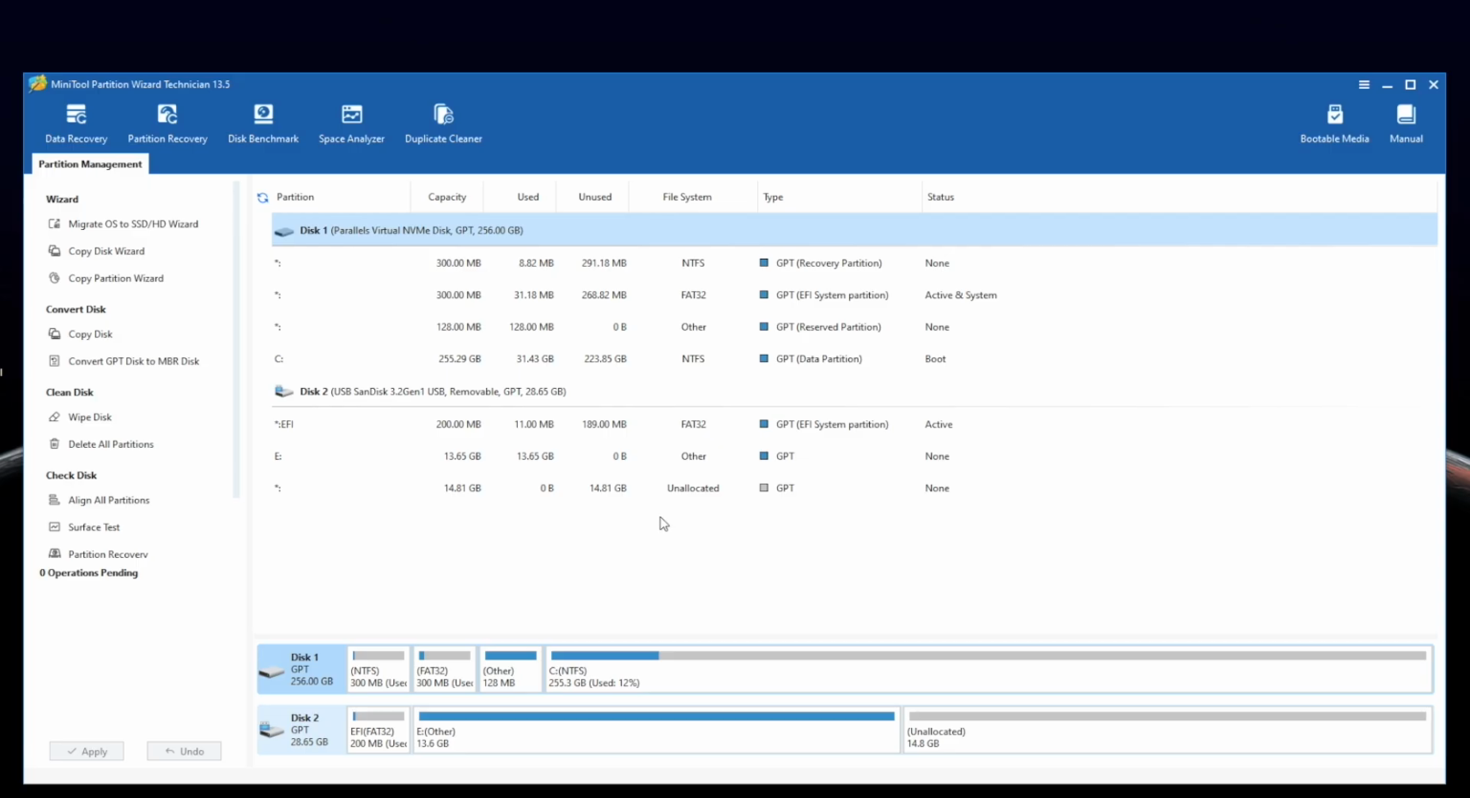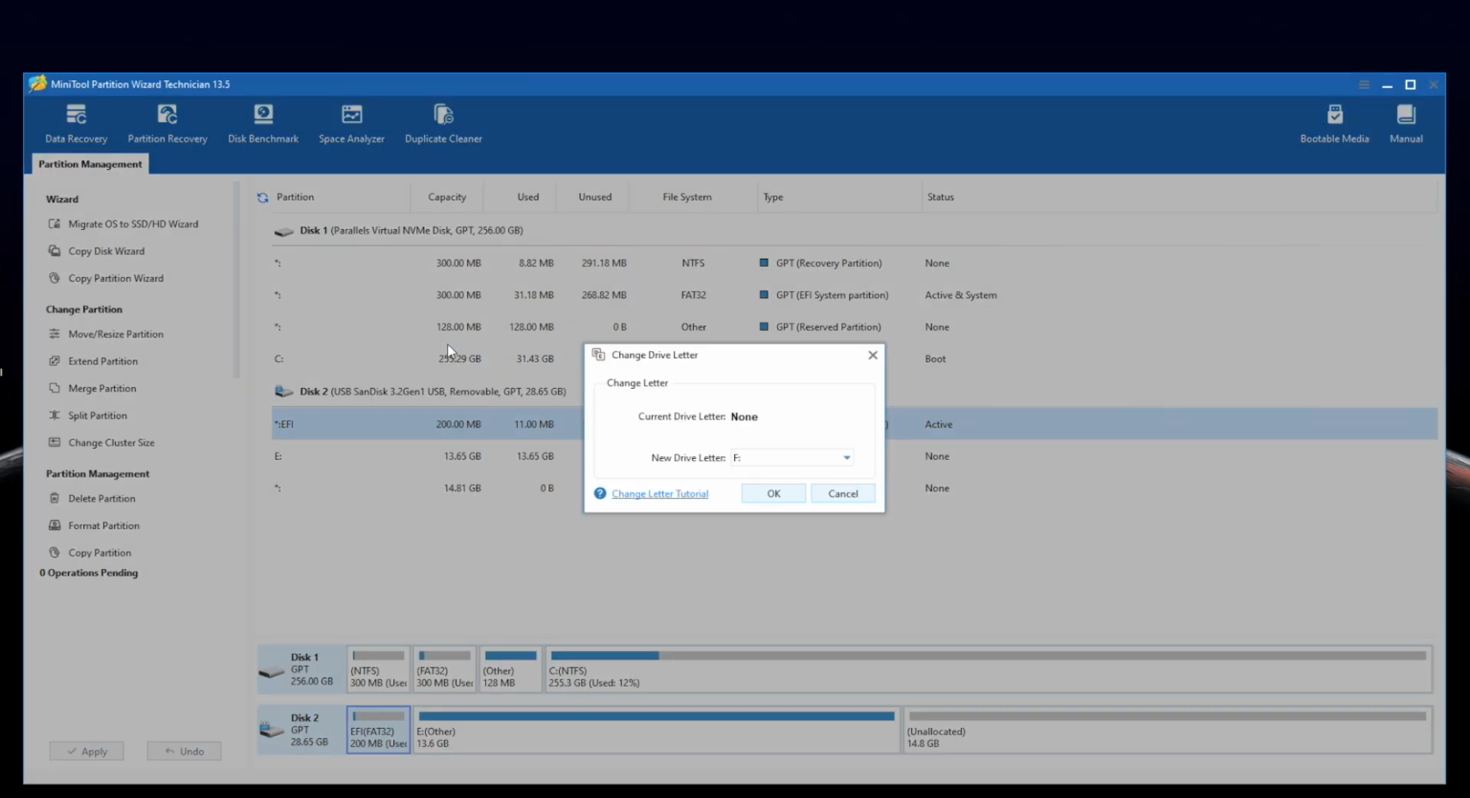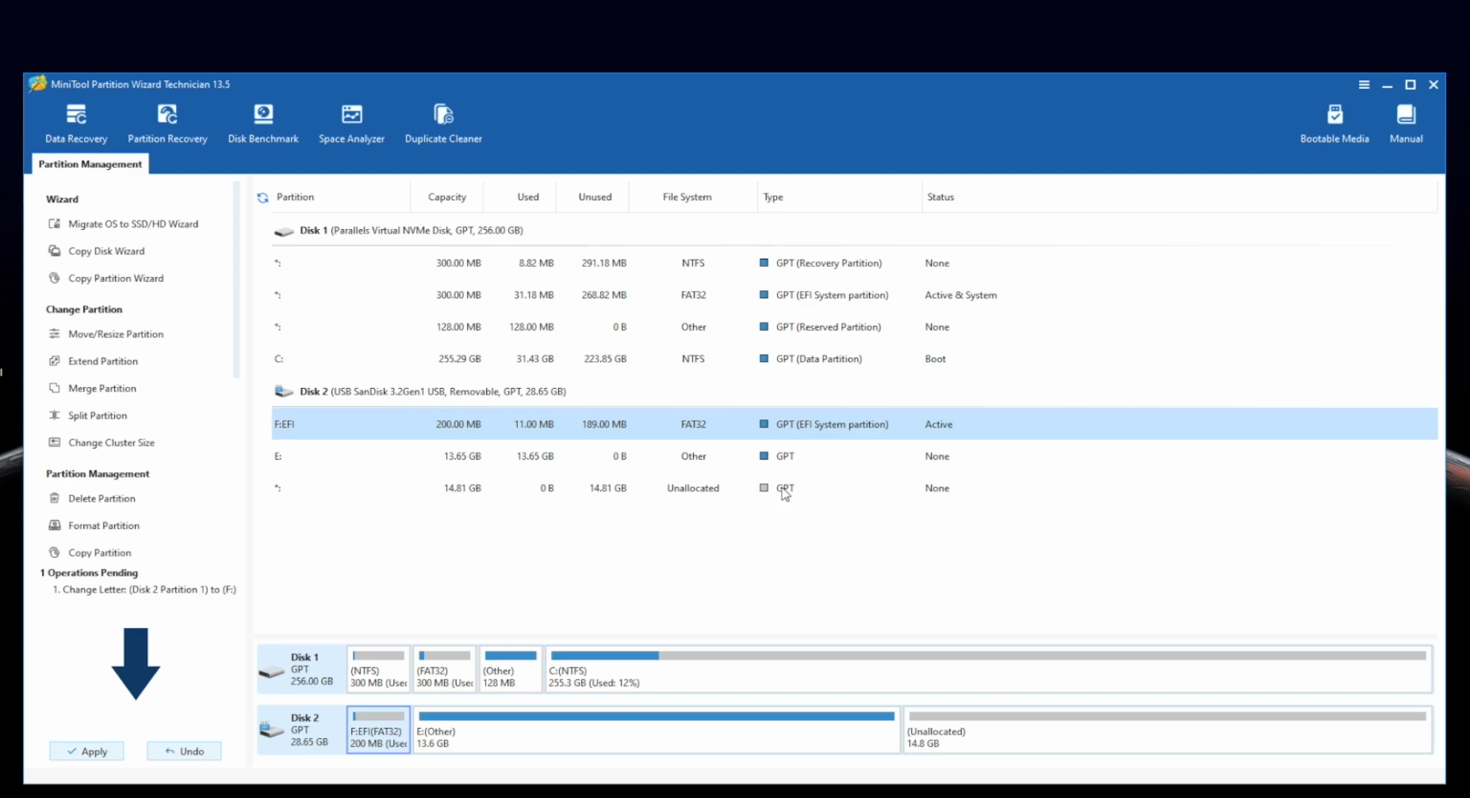Now, open the Mini Tool Partition software and find EFI partition on USB drive. Right-click on it. Select Change Letter. Click OK. Then, apply the changes.